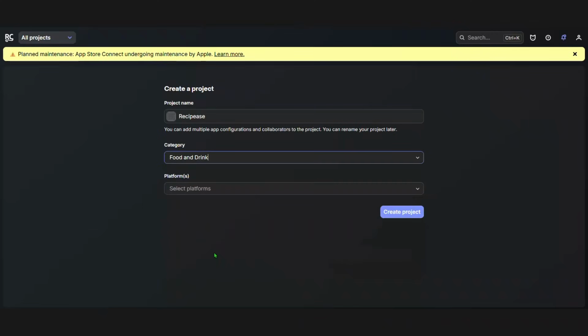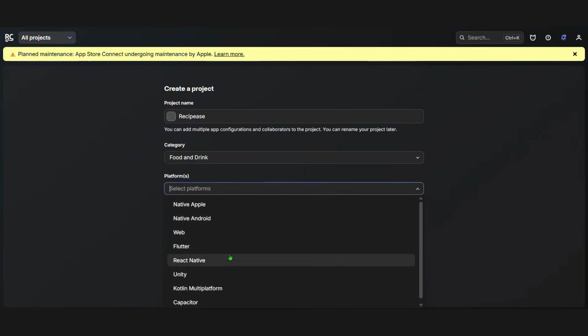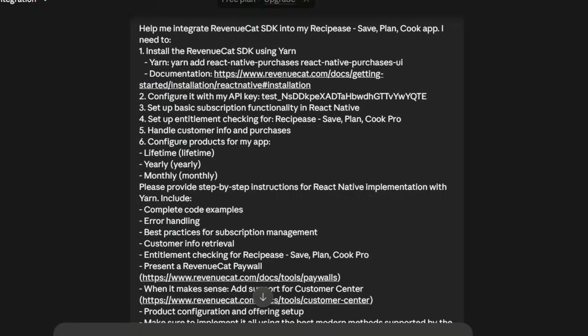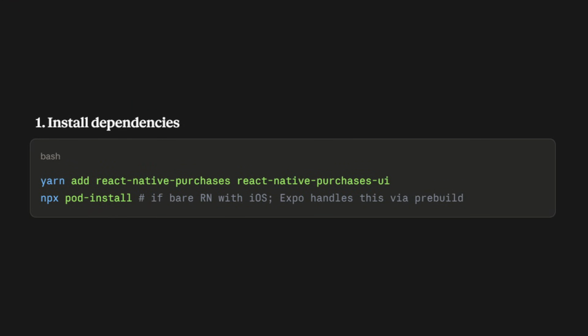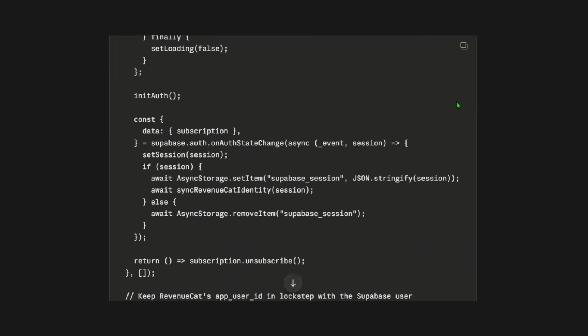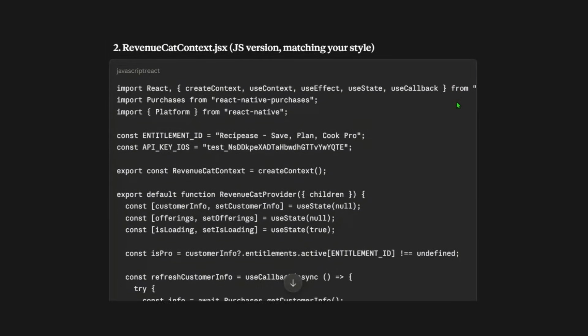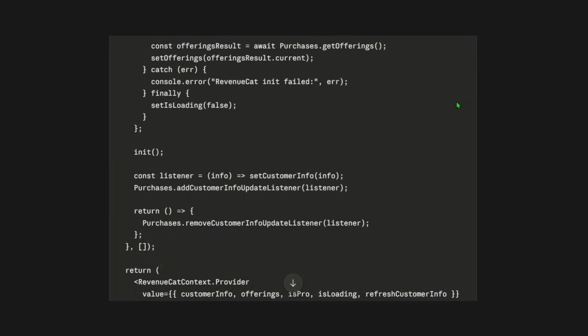I wanted to use RevenueCat for the payment processing because a lot of people are using it. First, I went to RevenueCat to add a new project to accept the payment processing. It gave me a prompt to paste into an AI with the relevant details to make sure that the AI knew the context. I pasted the prompt into Claude, where it told me to install the dependencies, update my auth context to sync the Supabase user information with RevenueCat, and gave the code of the context that will share the subscription details among the pages.